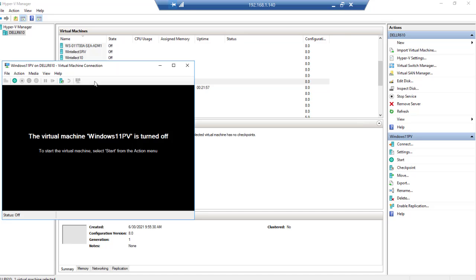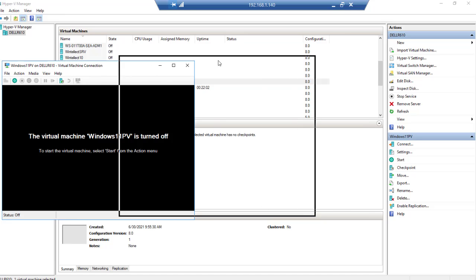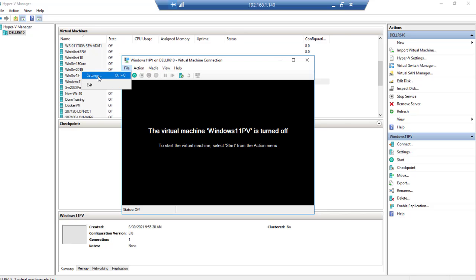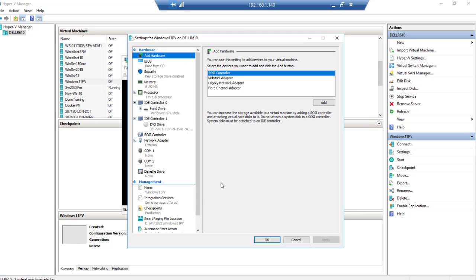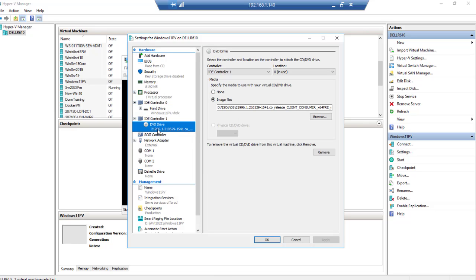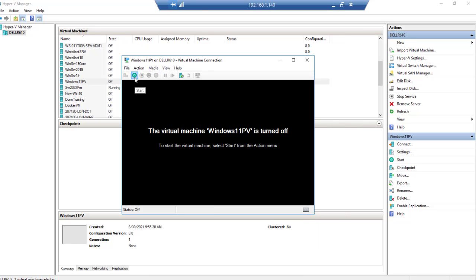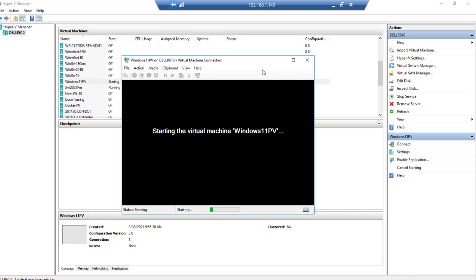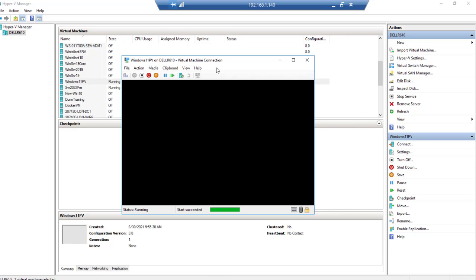And now if we look at the specifications of this system before we start it, I'll go to Settings, and we will see the hard drive, but we'll also see the DVD, as it's called in the IDE controller, the DVD drive that has the ISO for the new Windows 11 preview. So I want that, and I'm going to start it. And what should happen at this point is the system will boot to that ISO, or at least the virtual machine connection will.